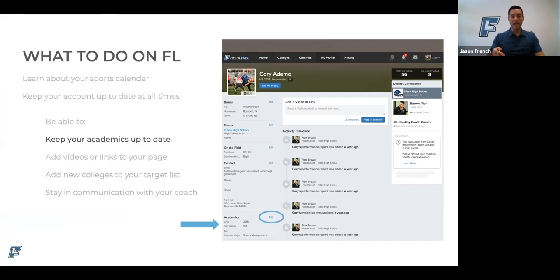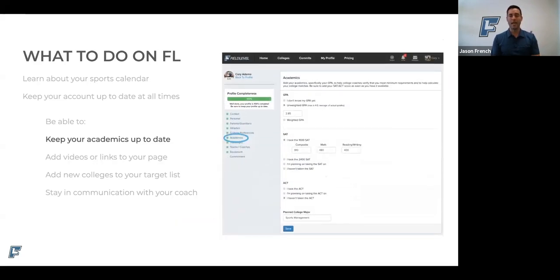Keep your academics up to date, okay? All of your athletes have an academics page. If you're freshman parents in here right now, wait until maybe the end of the freshman year to plug this information in. But you can go ahead and hit edit and go to the academic page. You're able to add in your GPA, your SAT, and your ACT scores. We also just added a new feature in there, which I don't have in this webinar today, where you're able to plug in your NCAA or your NAIA eligibility code, if you have that.